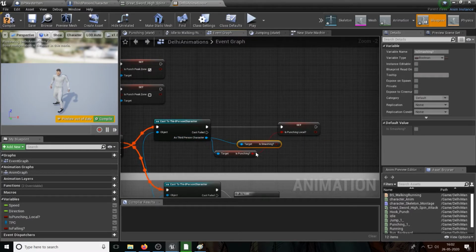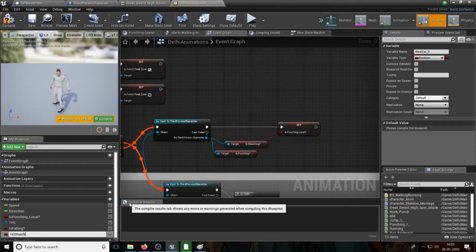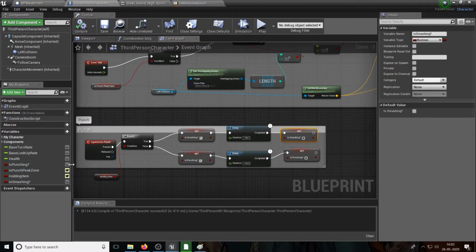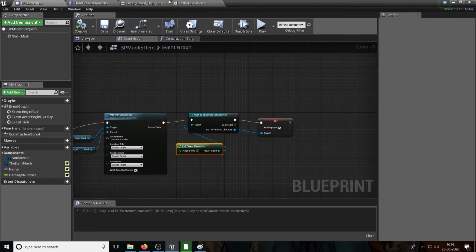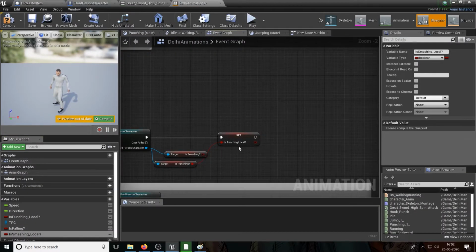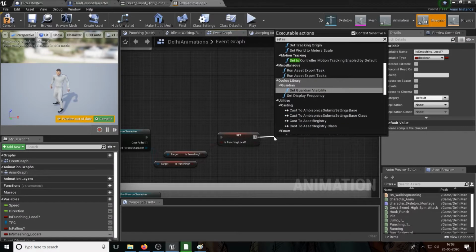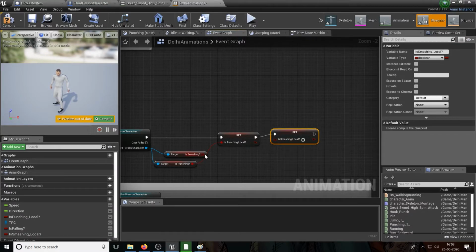Let's get the value of is smashing, and we'll create a new local variable here, just like we did last time. Is smashing underscore local. Remember, you needn't create local variables if you went to third-person character and just made this and this public variables. But it's not a good idea to make everything public. It can get confusing later, so it's better to stay local. But you could always do that and save yourself this one extra step. Right? So then we'll do set is smashing local. Okay, set that.